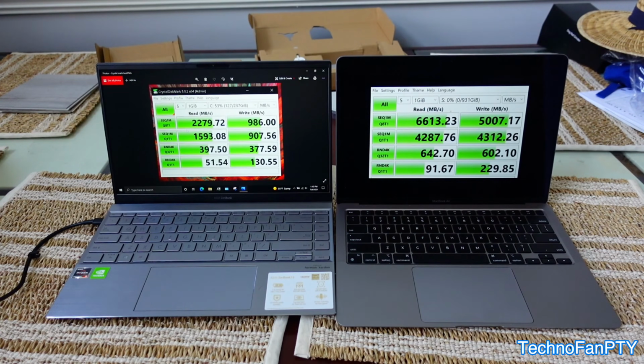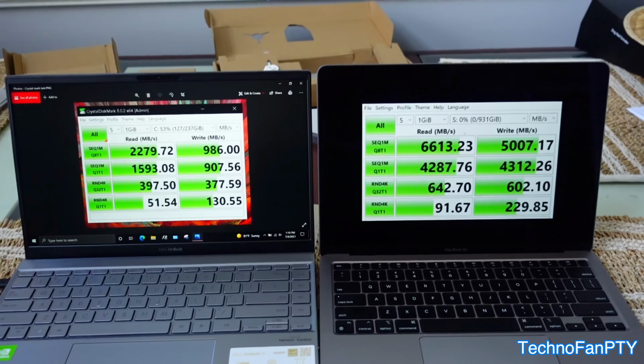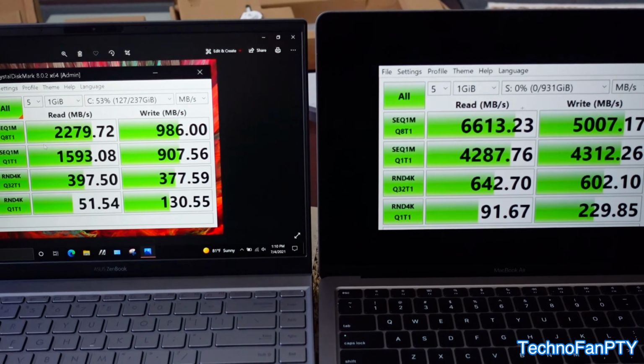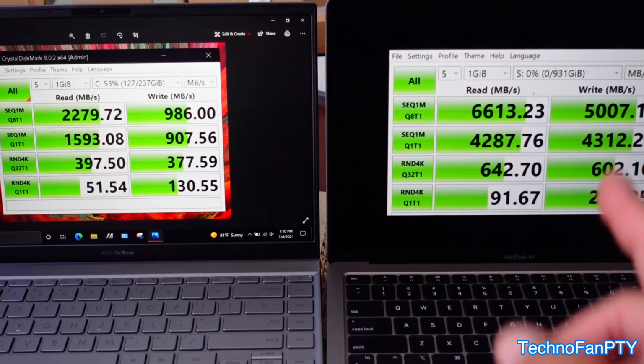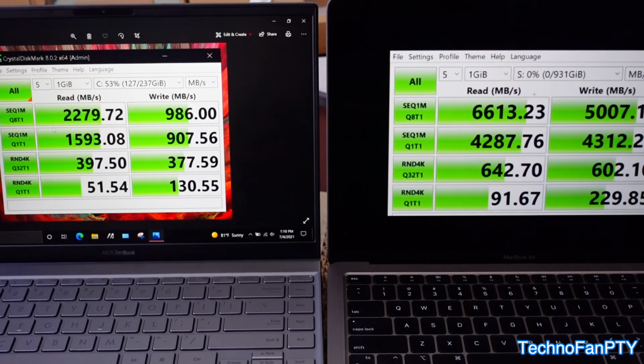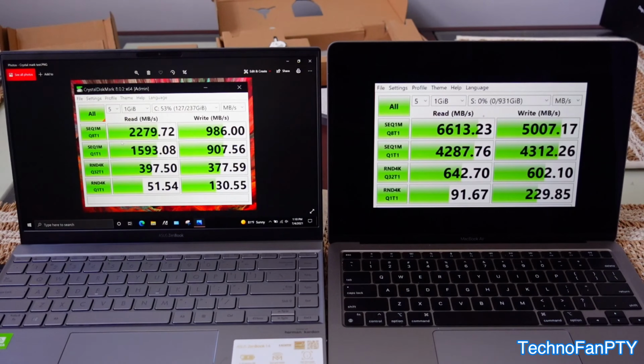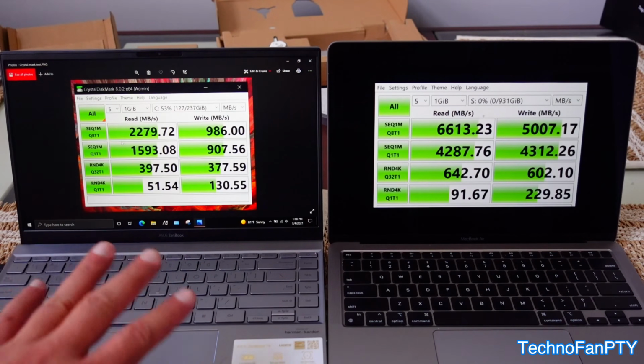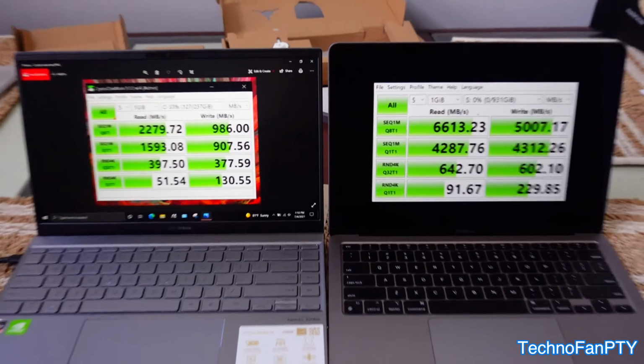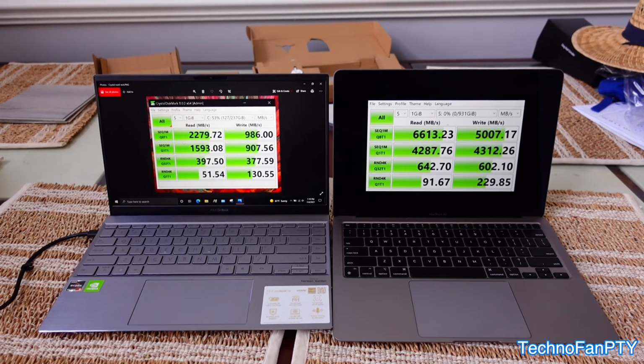So here's some results with the Crystal Disk Mark, and as you can see, huge difference with the read and write on the MacBook versus the Asus. So definitely the speed of the hard drive that comes with this Asus is not good at all. So that's also going to be impacting when you're editing videos.